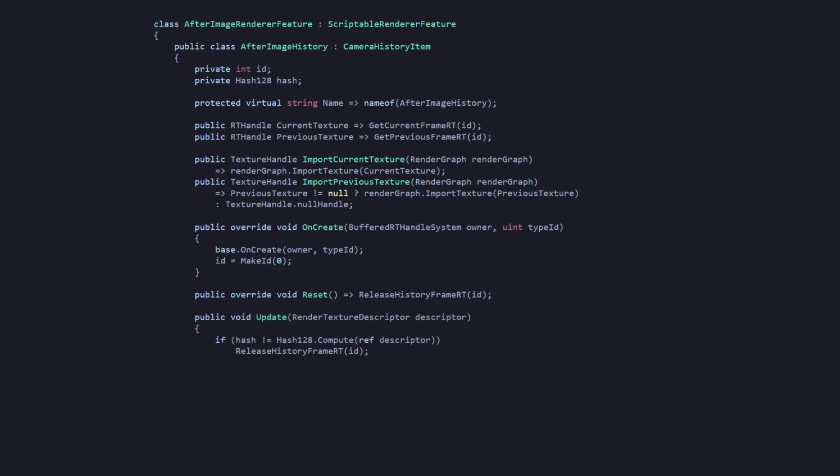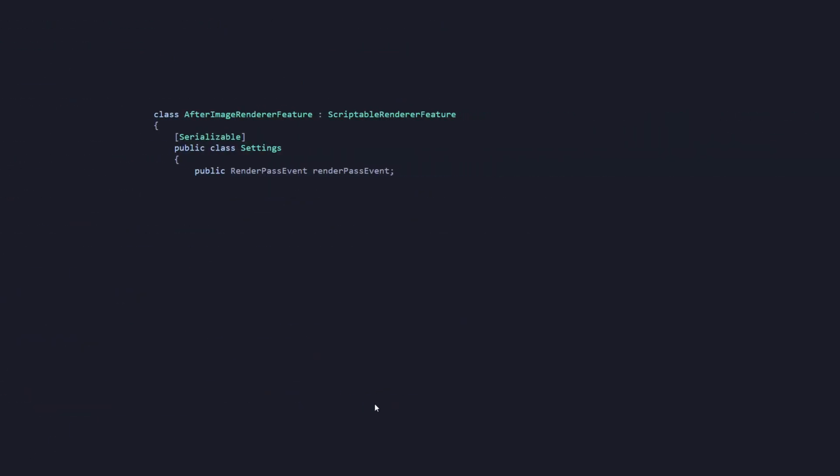In our update, if our texture descriptor changes, so if any of the sizes or any of the settings inside this descriptor change, and our hash isn't the same, then we want to release the texture frame. And if the current texture is null, which obviously it will be, then we want to allocate the two render textures. So we pass in the ID. We actually pass in 2 here because we're allocating 2 textures. We pass in the descriptor and the name of the texture, as well as recalculating the hash. And yeah, that's that.